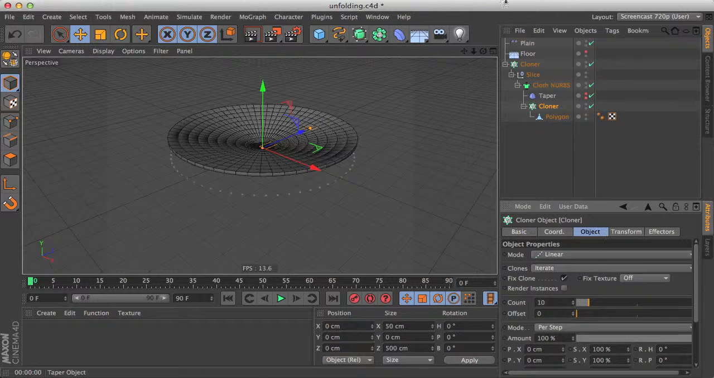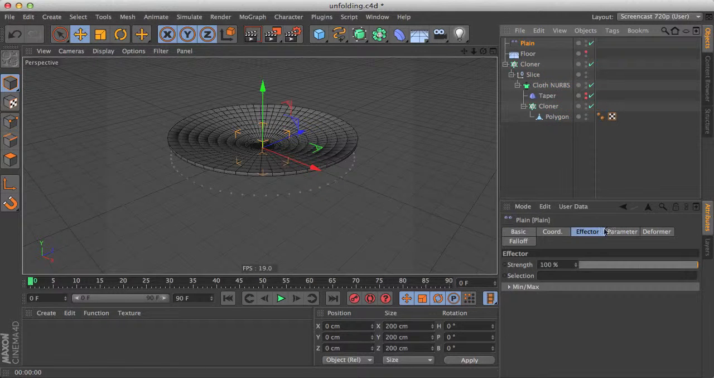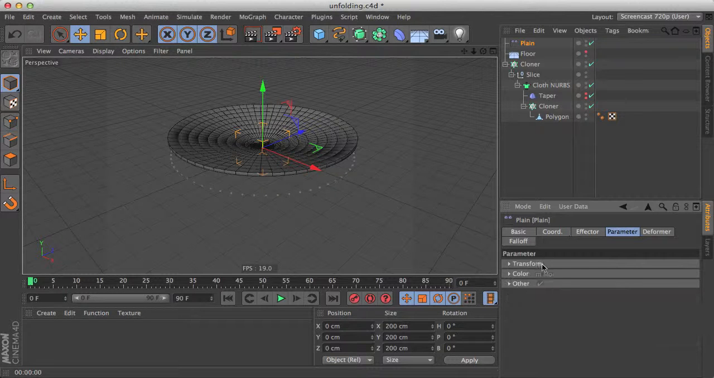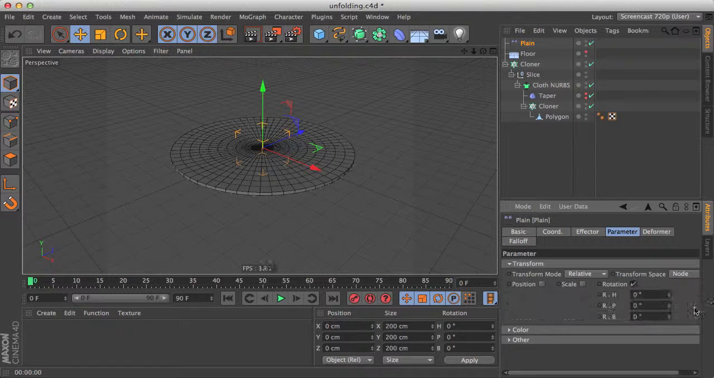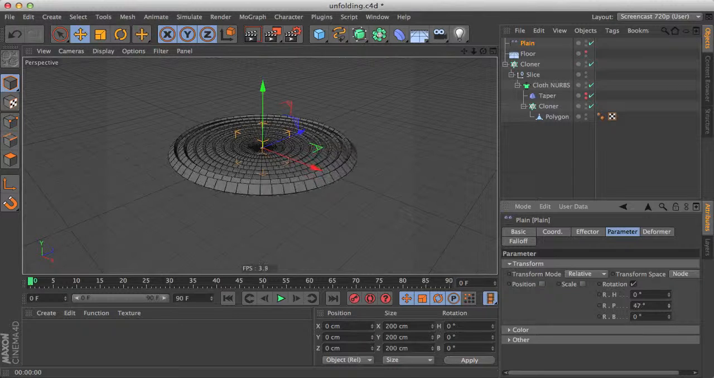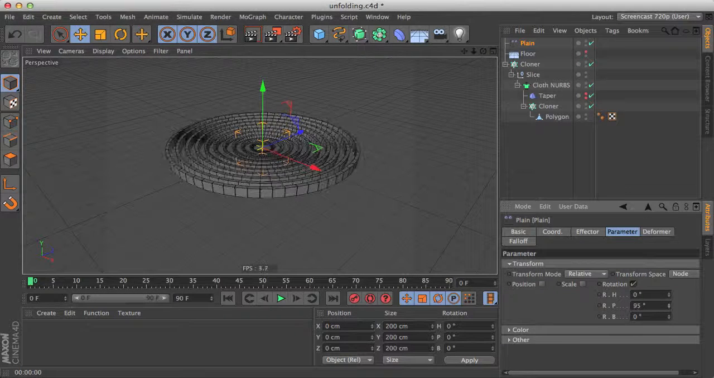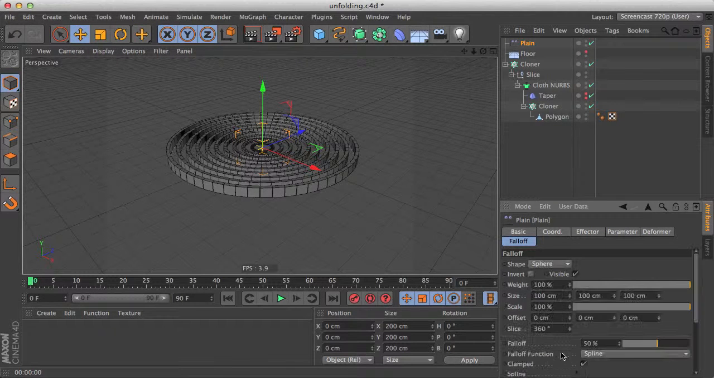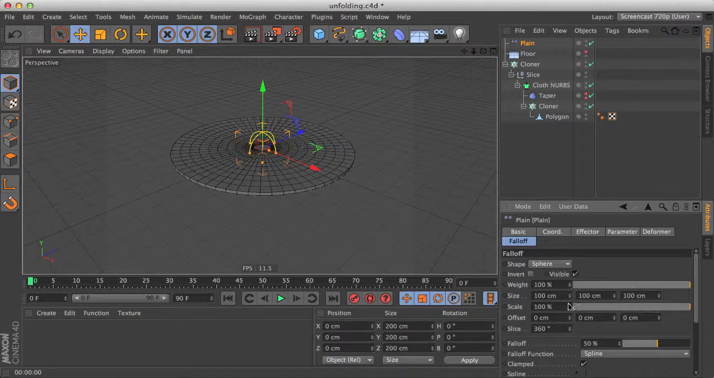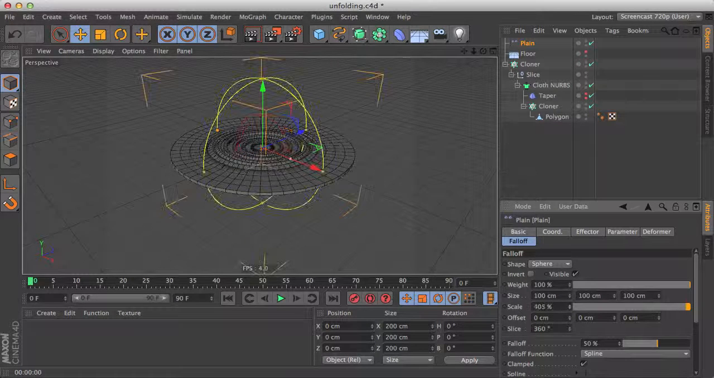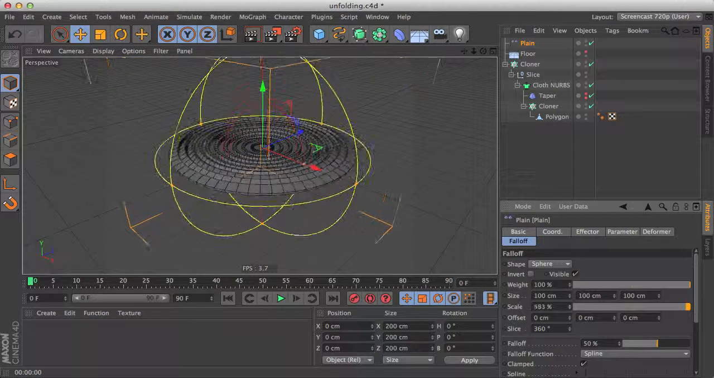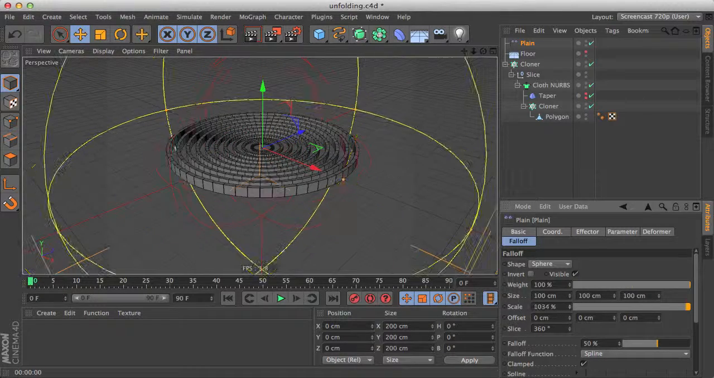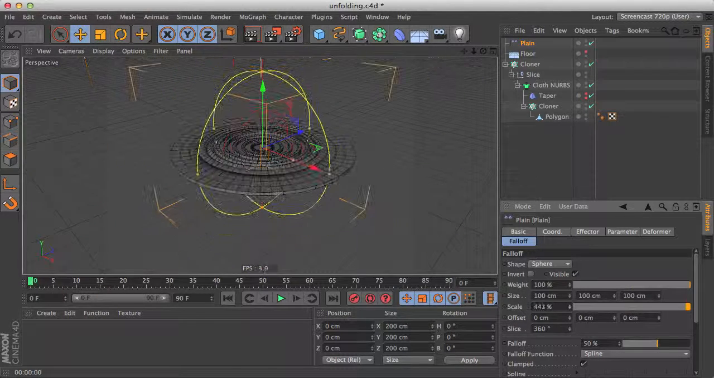Let's go to our plane effector, and disable the position. We want to rotate them. And it's the position P here. And we can see it's working. So let's enable the falloff, make it spherical, and make it a little bigger with the scale. Great, but now they all rotate at once, and we can see all of them as well.